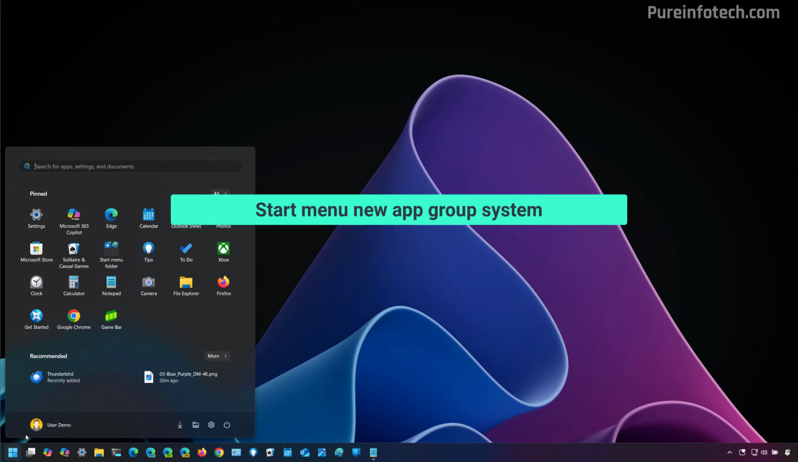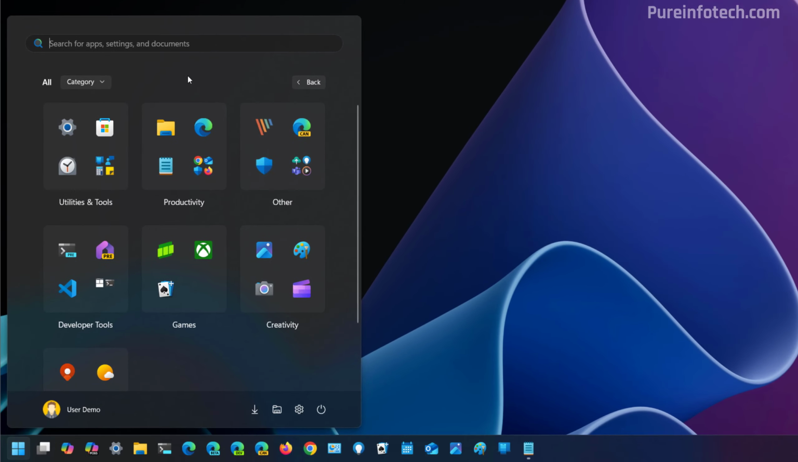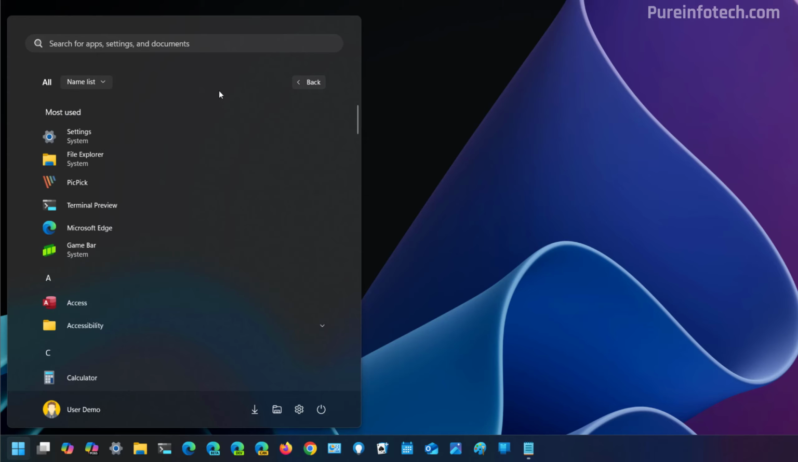Now, if we go to the Start menu, more specifically to the All menu, we're going to see that Microsoft is making some visual changes to make it easier to sort the applications. So in here, we're going to find a new menu that allows us to change how we see the apps installed on the computer. So if you choose the name list, that will show you the legacy view where you have all your apps in alphabetical order and in a list format.